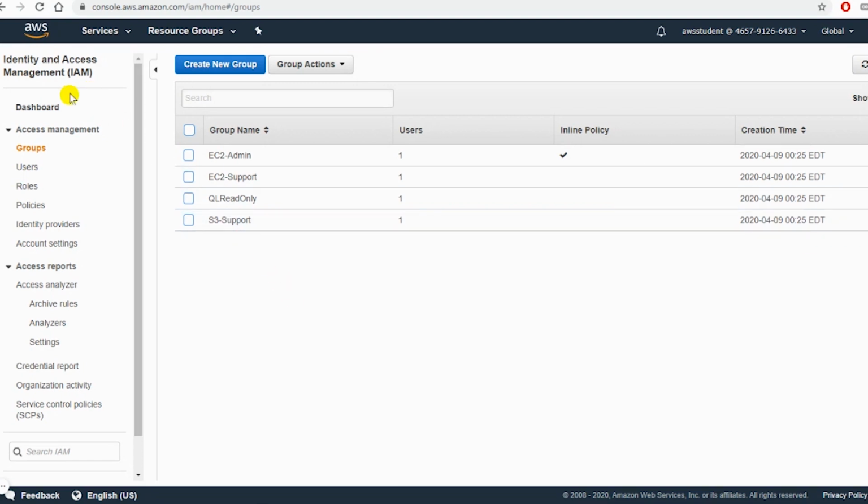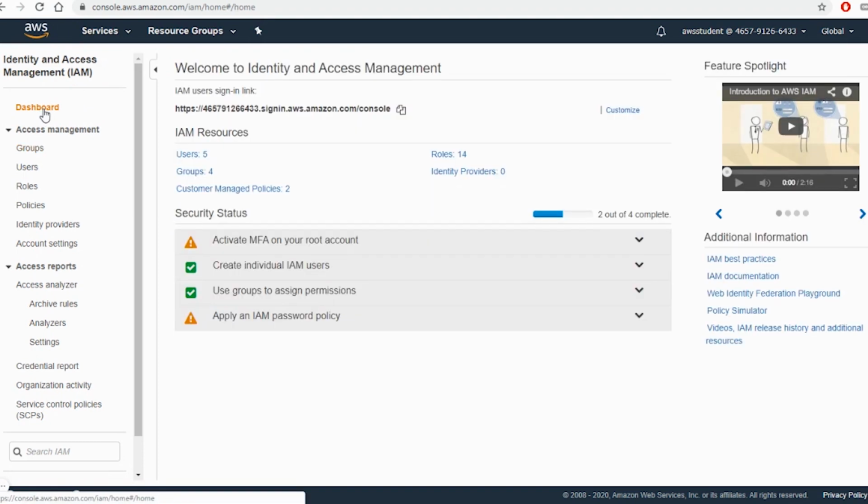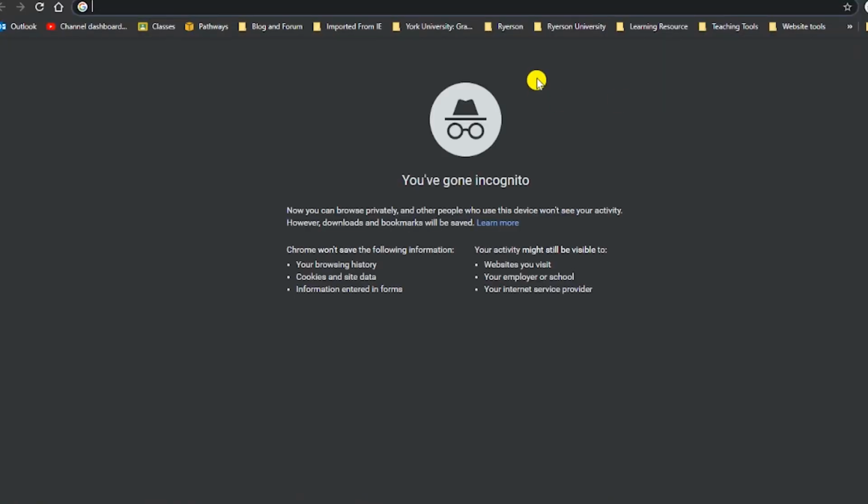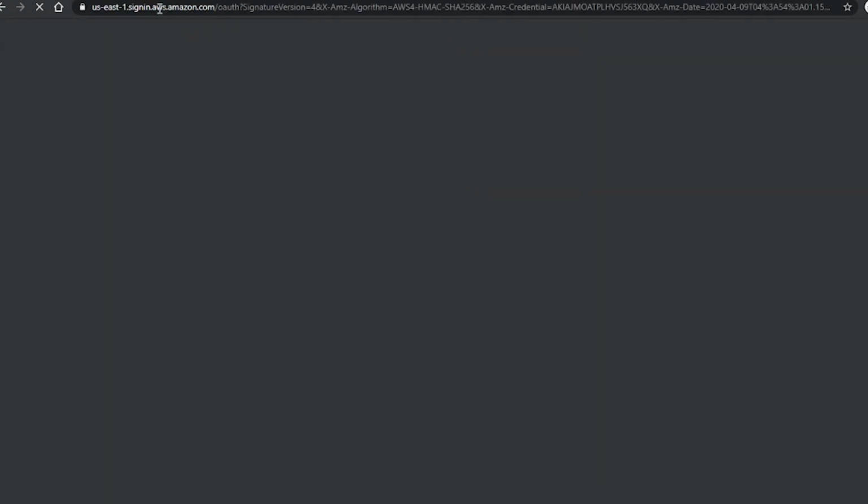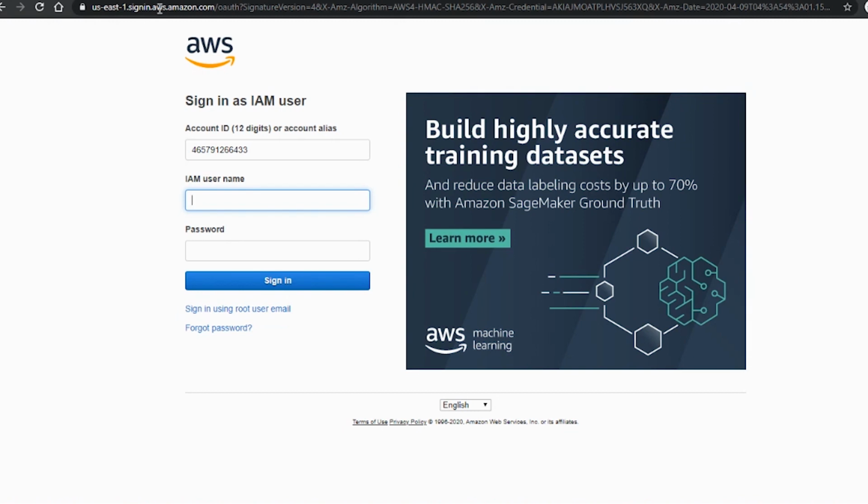Now I go to Identity and Access Management dashboard, and there is IAM user sign-in link. So I copy this link, then I will open a new tab in incognito mode and then paste the link. Now I will type in the username user1 and the password for this user, and then click on sign in.